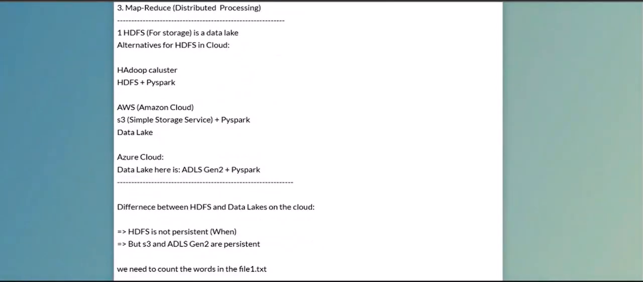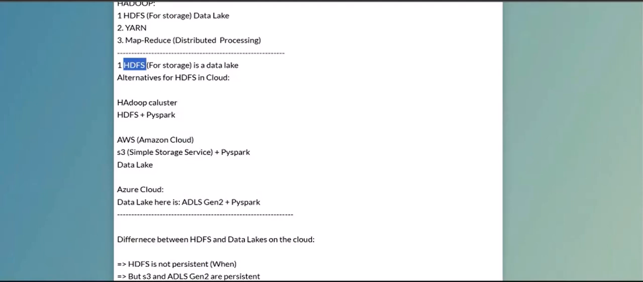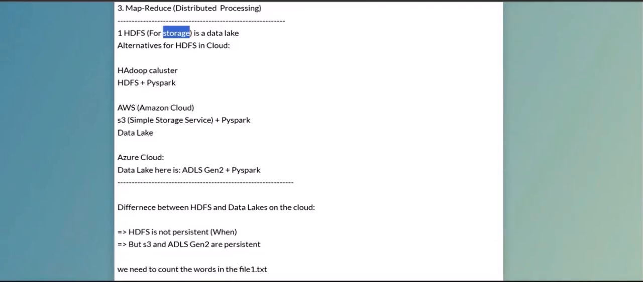After that, I told you that HDFS is a data lake, and this data lake is in the Hadoop ecosystem. So what are the alternatives to HDFS, the Hadoop Distributed File System, in the cloud? In the Amazon cloud, we have S3. In the Azure cloud, we have ADLS Gen 2. After that, we discussed the differences between HDFS and data lakes. HDFS is a data lake, but in the Hadoop architecture, and we discussed the differences between HDFS and data lakes on the cloud.